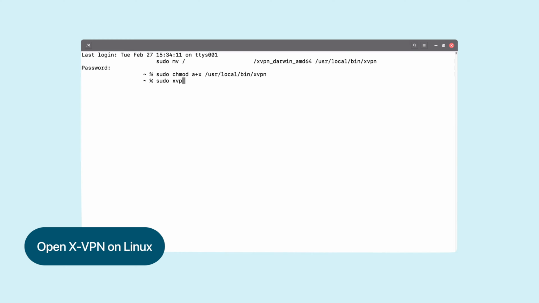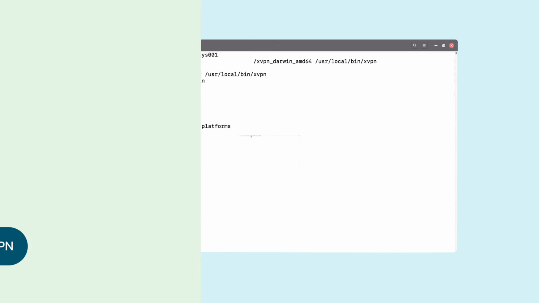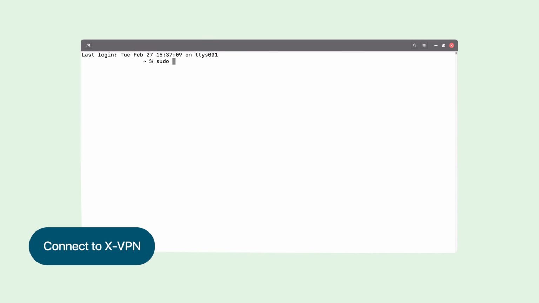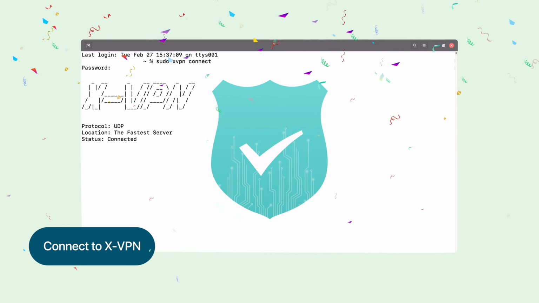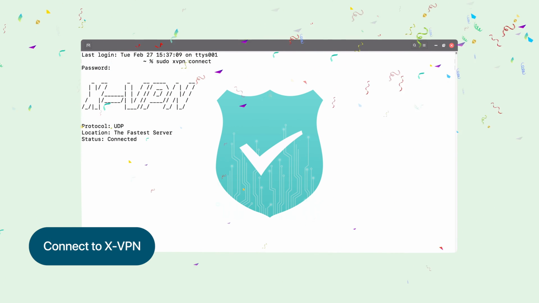Use the command sudo xvpn login and enter your XVPN account password to complete the login. Ready to connect? Type sudo xvpn connect, and you'll automatically connect to the fastest available server with optimal protocol selection. That's all. Now you can use your Linux for more secure private browsing.